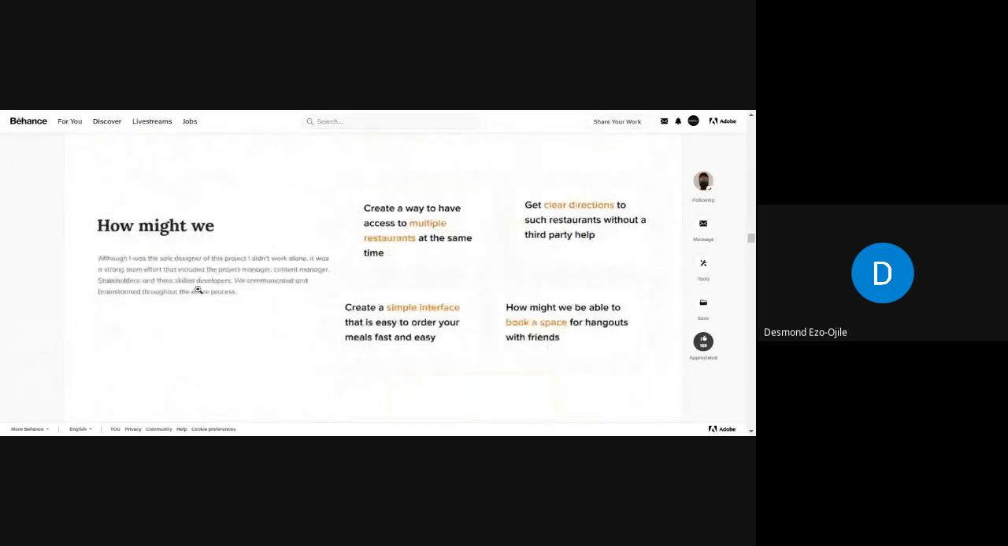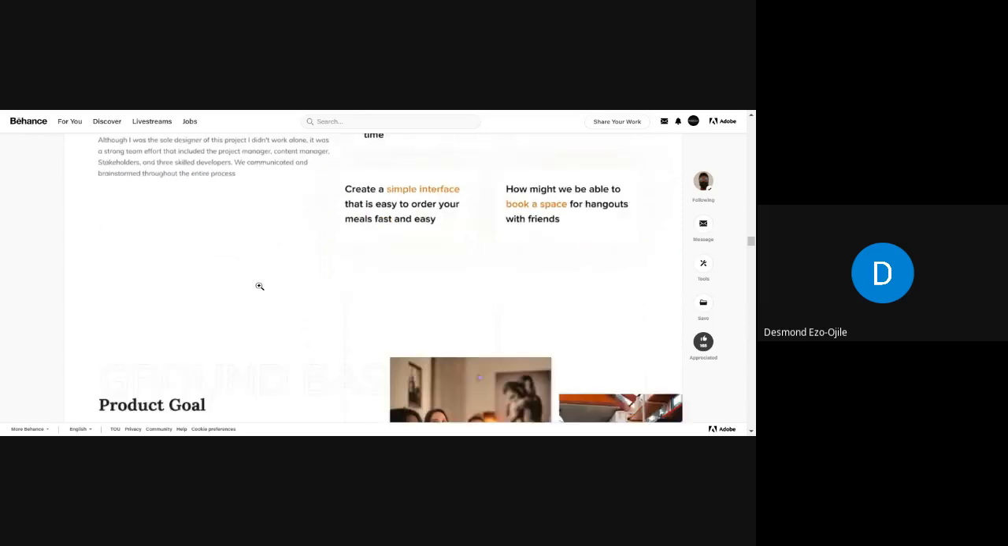Then what else again? Okay, how might we questions? So basically, it's like a scenario creation, a brainstorming session. Ideally, you shouldn't really be working on a project by yourself. Having a team of designers, product owners, and the likes. So basically, you create things like how might we solve this problem? What should we do? What should we not do?